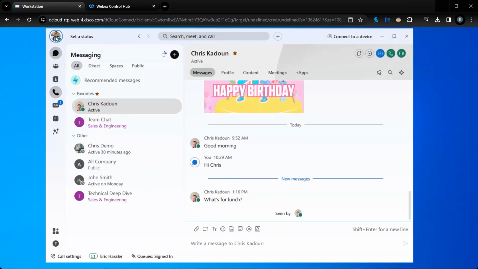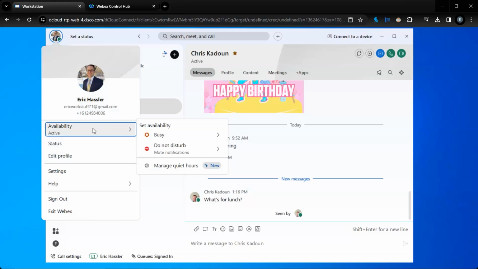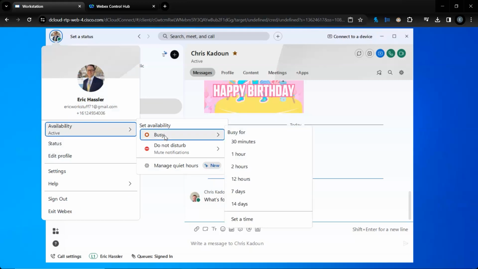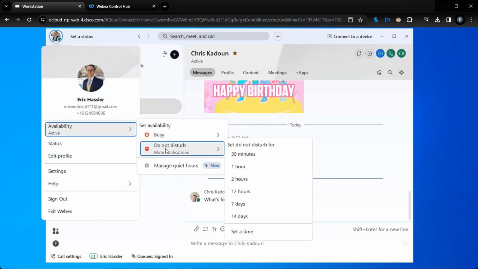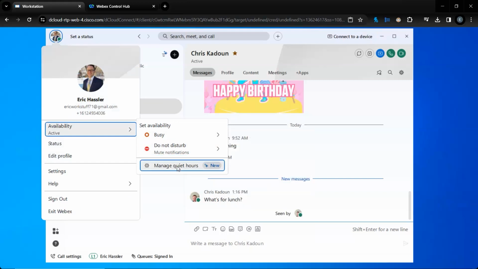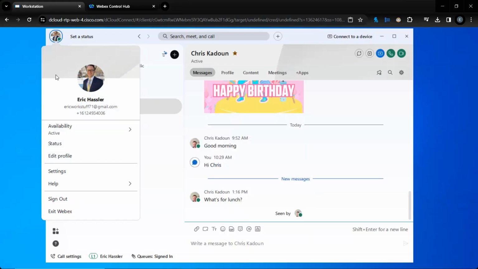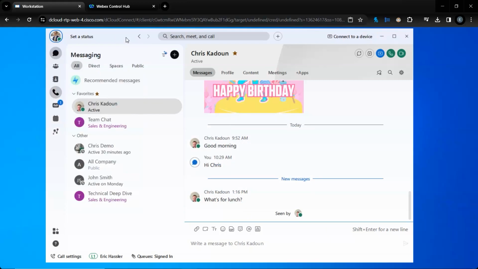But first thing you'll notice in the upper left corner here is my profile and my status, green. I am able to change that status here to busy or do not disturb for a set amount of time. I can also set quiet hours, so perhaps I have this installed on my device and I don't want to be disturbed after my business hours. That's definitely an option, and each user can configure that on their own. The statuses here can integrate with your Outlook calendar if you do have Office 365.